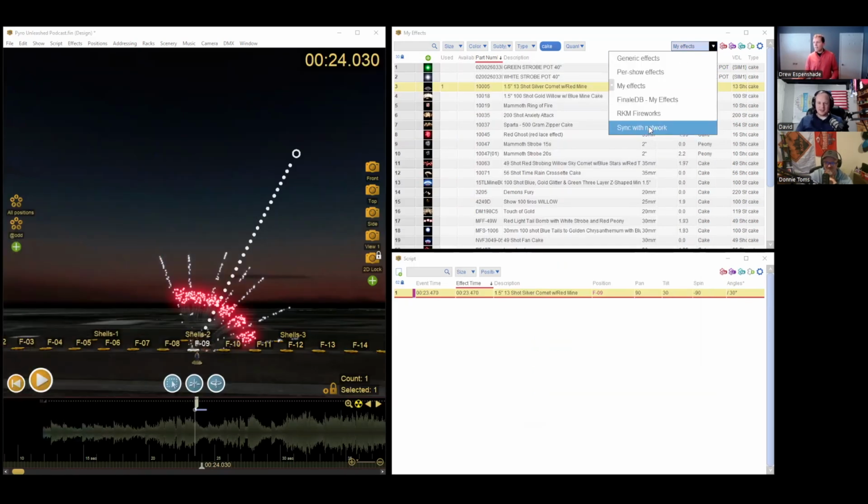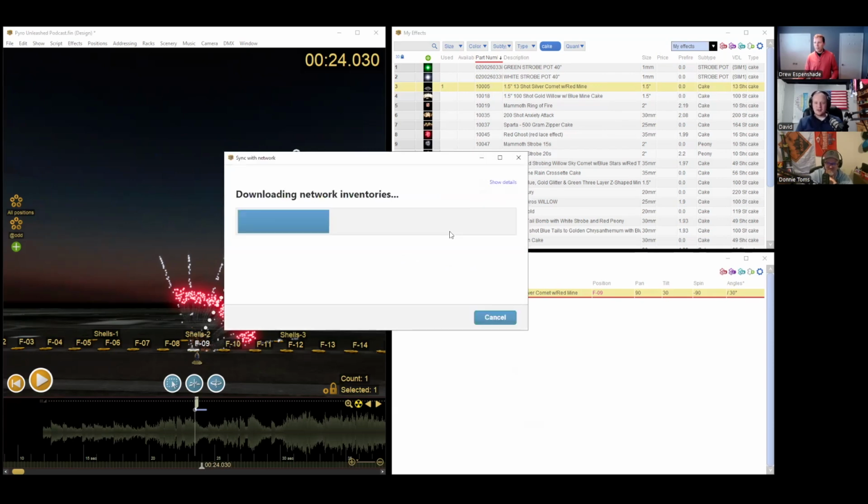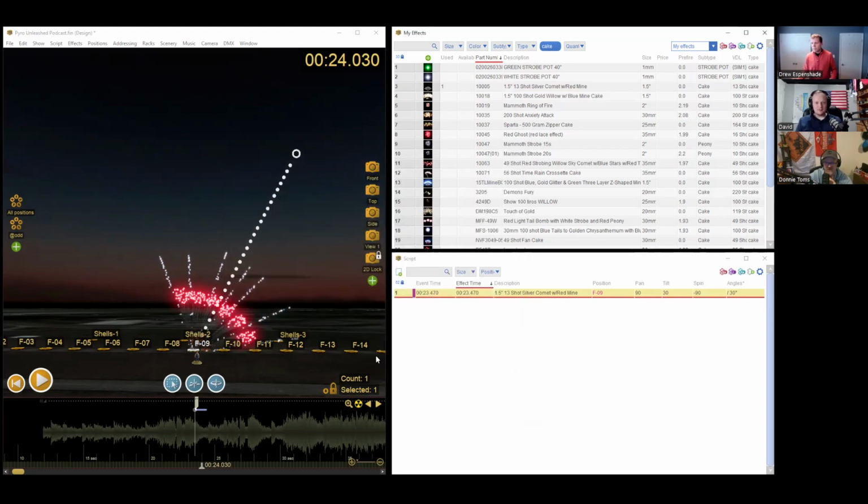I was going to say I'm seeing a lot of effects there that look like you're generating VDLs for them. Yeah, we've been working hard on a lot of catalogs. This is just one that comes to mind real quickly.